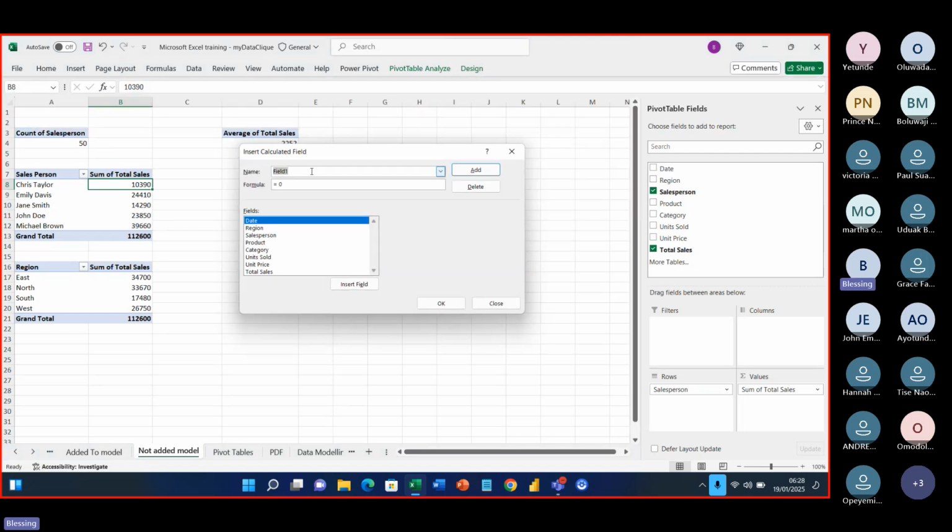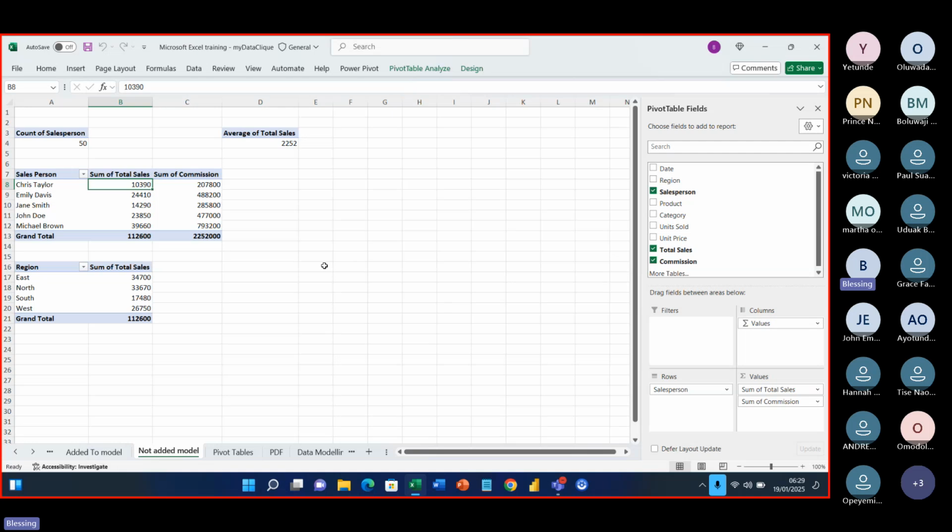So let's see. Let's give it the name Commission, and I would say 20%, multiplied by the total sales. Then hit OK. It even worked.